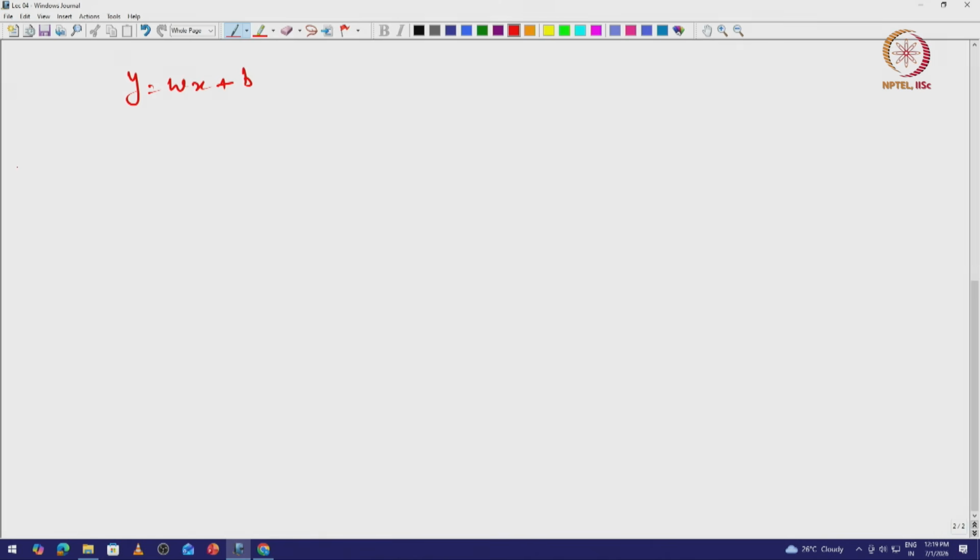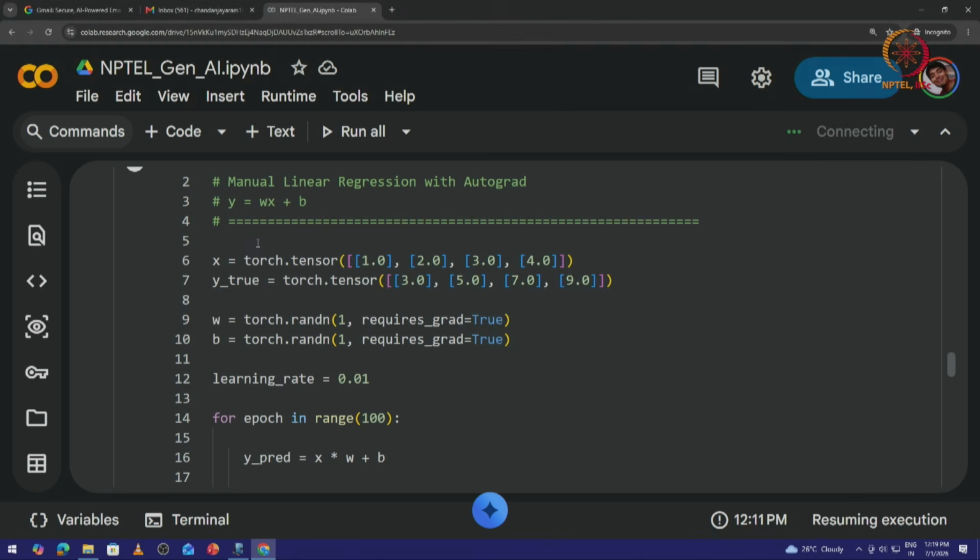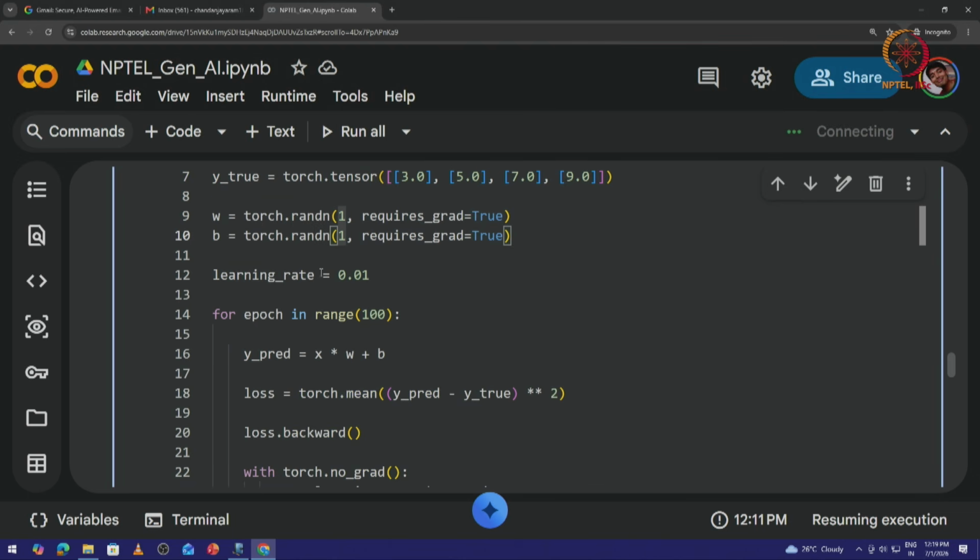So now, to be even more specific, we are going ahead with y hat. Okay, fine. Now the w that I need is a scalar, so I am going ahead with some random number which requires gradients. And then b, which is the bias term, is 1, and the learning rate that I am going ahead with is 0.01. So now you go ahead and perform.